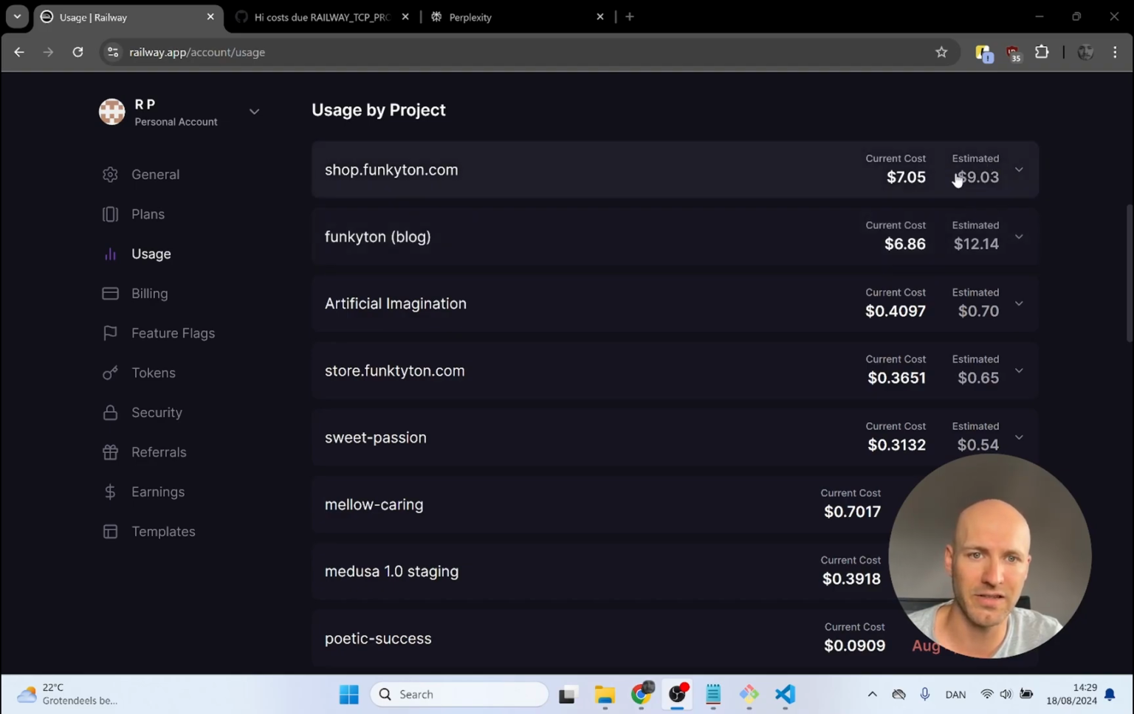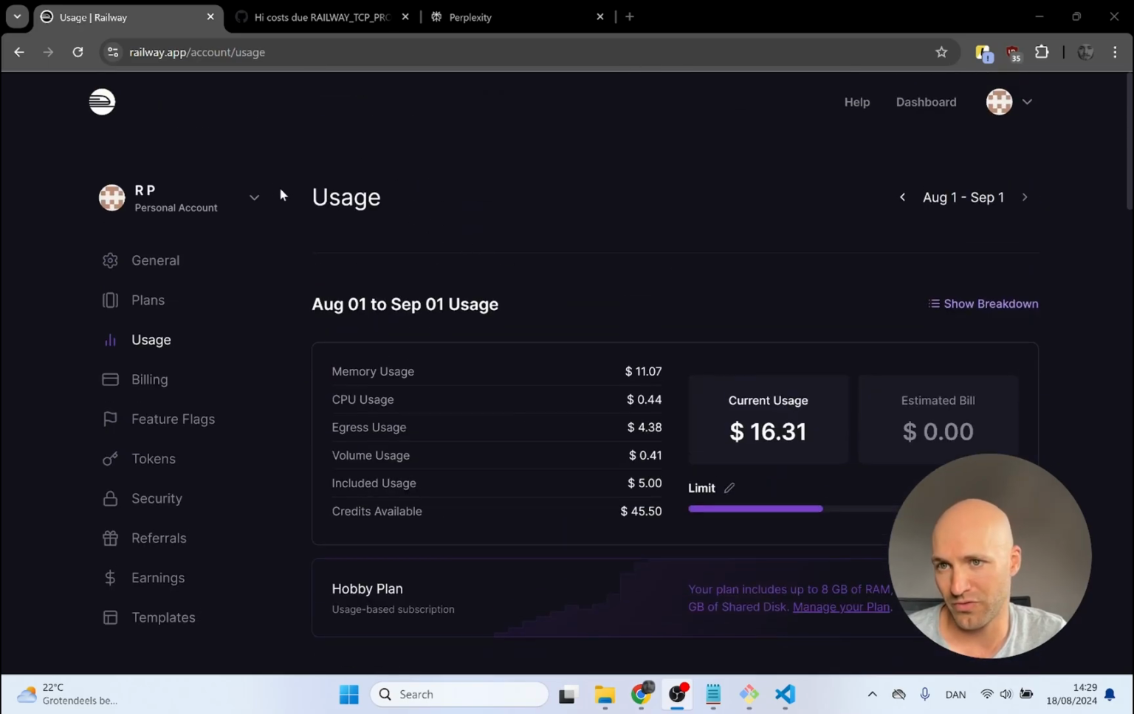And you can see at the estimate that by the end of the billing period, this one would be $9 and this one would be $12. So they vastly exceed the $5. But there are some strategies to reduce the cost, and I want to show those to you.